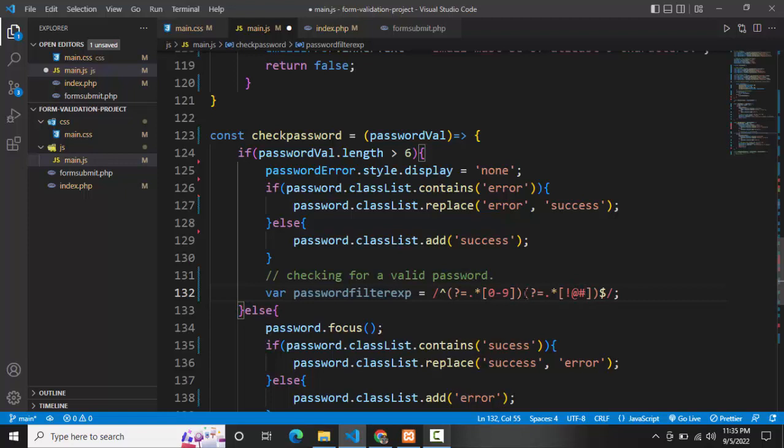In dollar, percent, tick, and percent star. Yeah, these are all the special characters that are available in the keyboard. So the entire expression will check whether you have at least one special character in your email ID. I mean, sorry, your password.